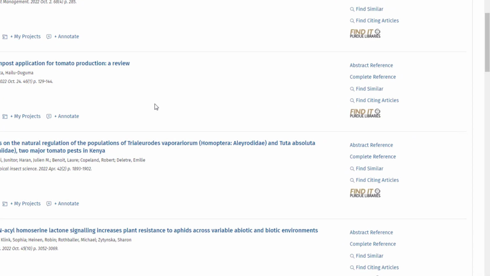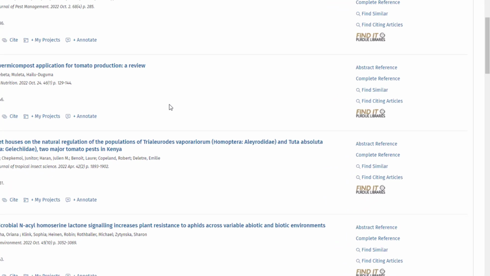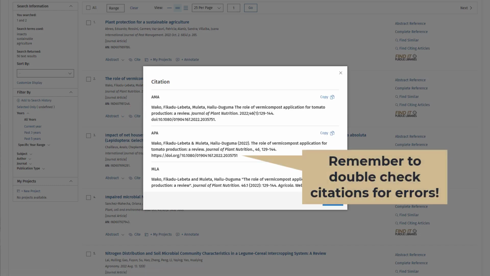On the right side of the page, we can use these links to find similar articles, other articles that have cited this article, and the full text of this article. AGRICOLA also includes citations for each article that can be found by clicking on the cite link. Remember that it's always a good idea to double-check all automatically generated citations for errors.